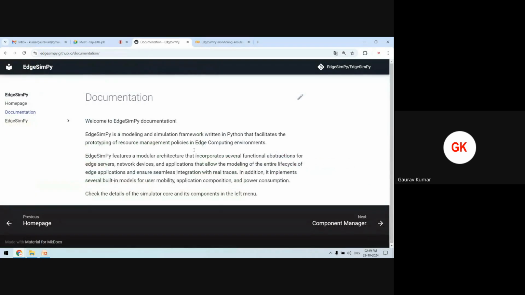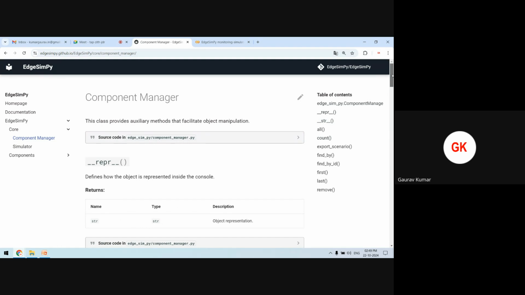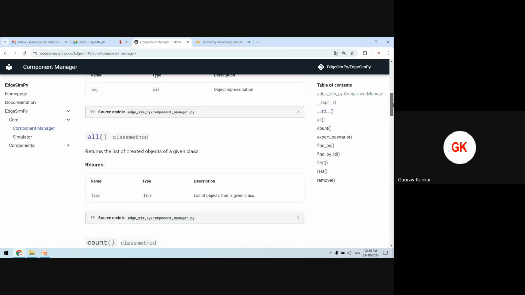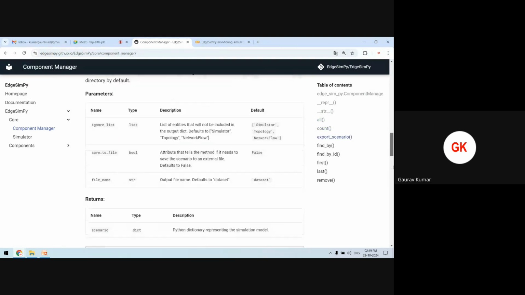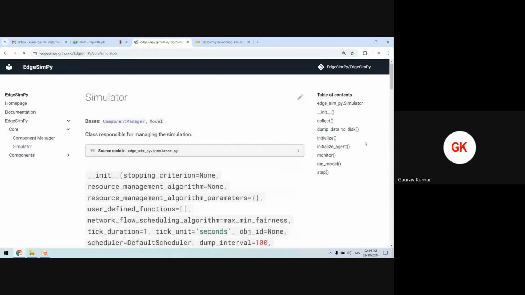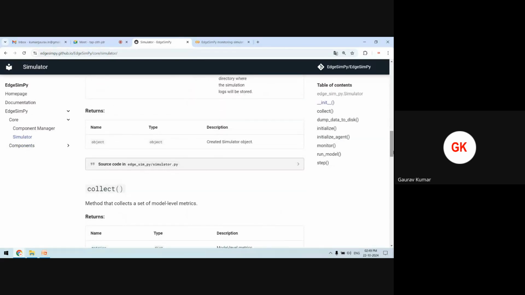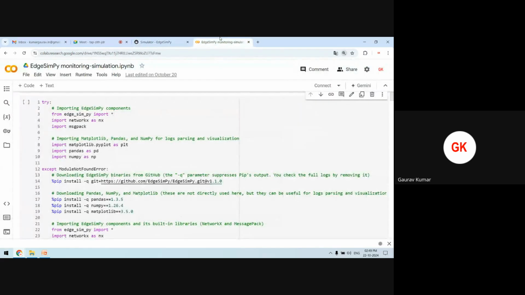Its documentation is available: how to work on this, how to create different types of objects, different types of servers, how to create different types of gadgets. Each and everything is available. Creation of simulator. First of all, to work with EdgeSimPy, we have to install some packages. NetworkX is one of them.